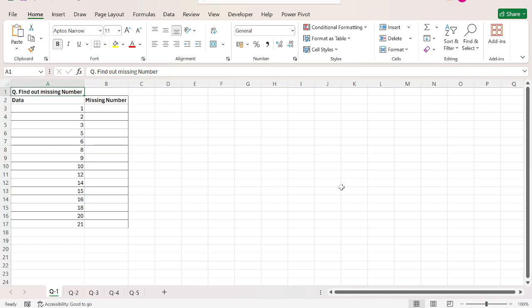So here you can see the first question. The question is to find out the missing number. If you look at column A, I have some numbers, for example 1, 2, 3, and I don't have 4. It is directly 5. So I just need to find out which number is missing. After 3 it should be 4, but it is 5. So this is the number which we have to highlight in column B. So let's do how we can do that.